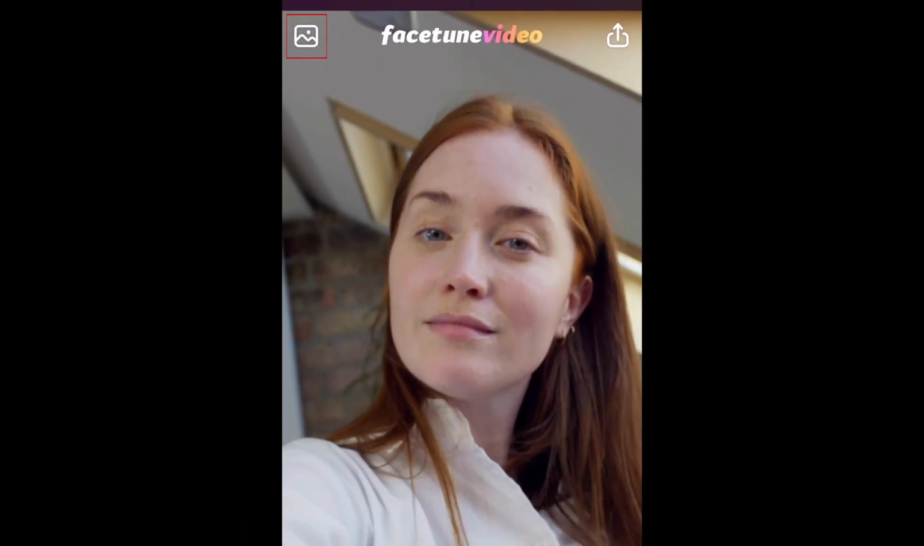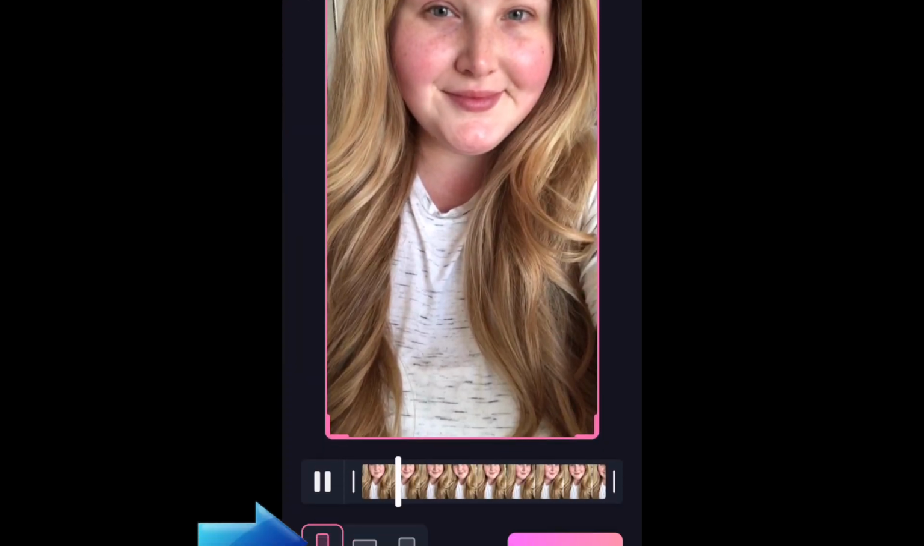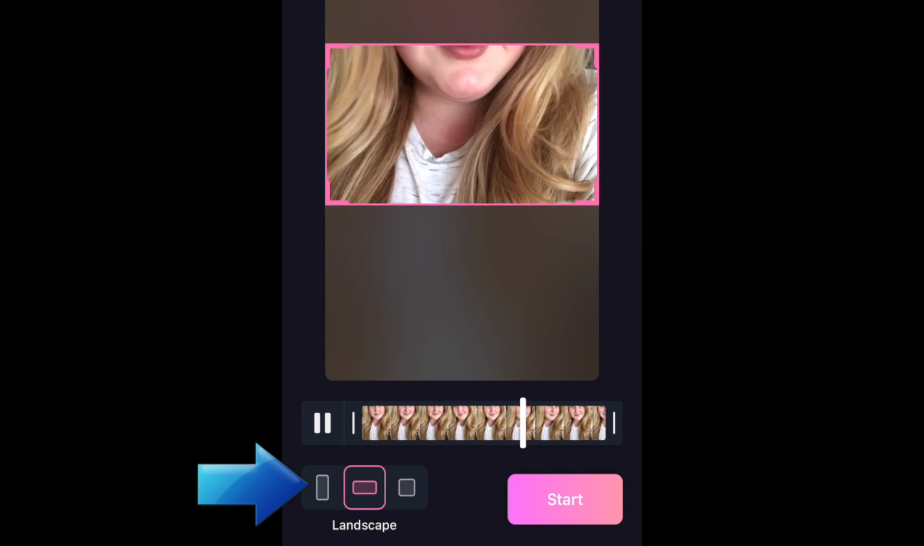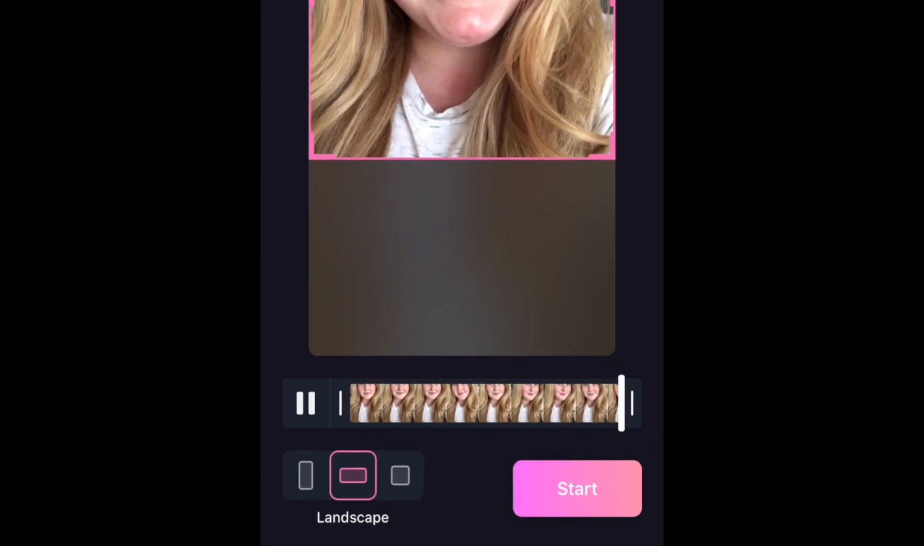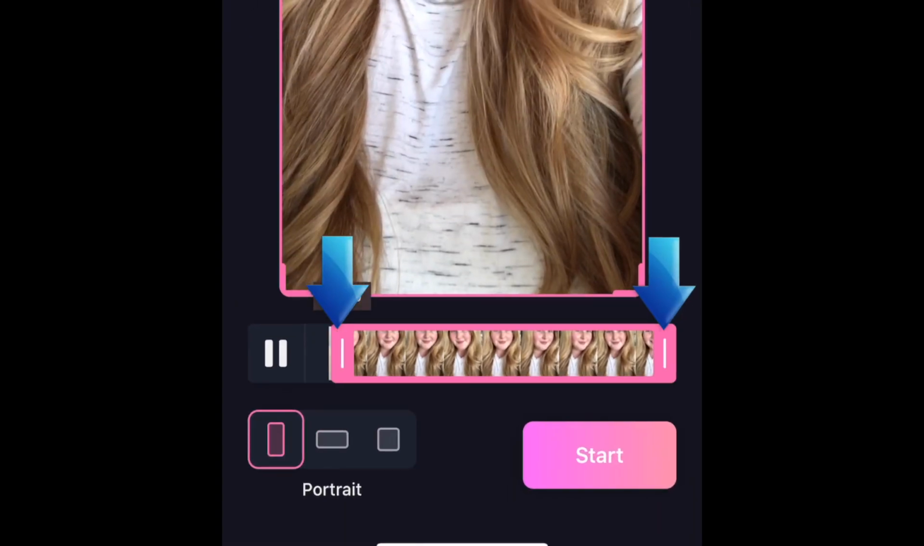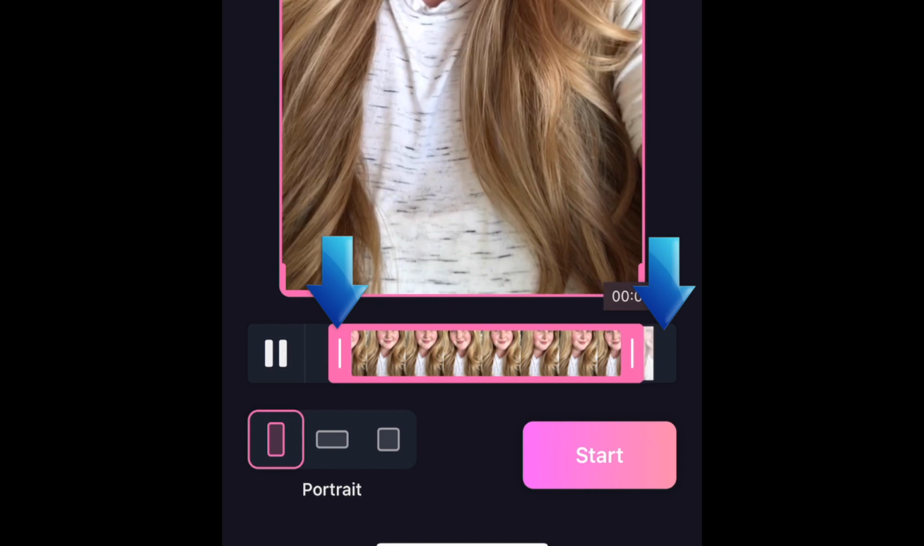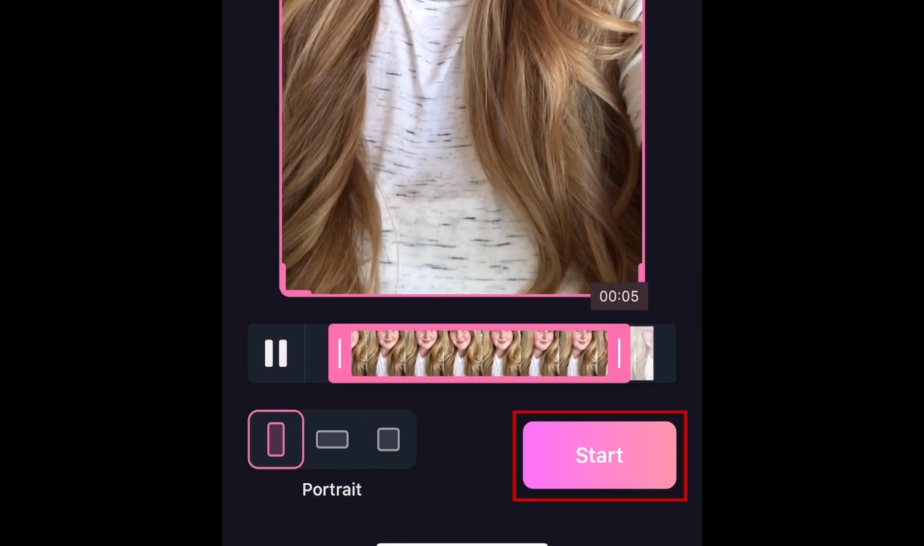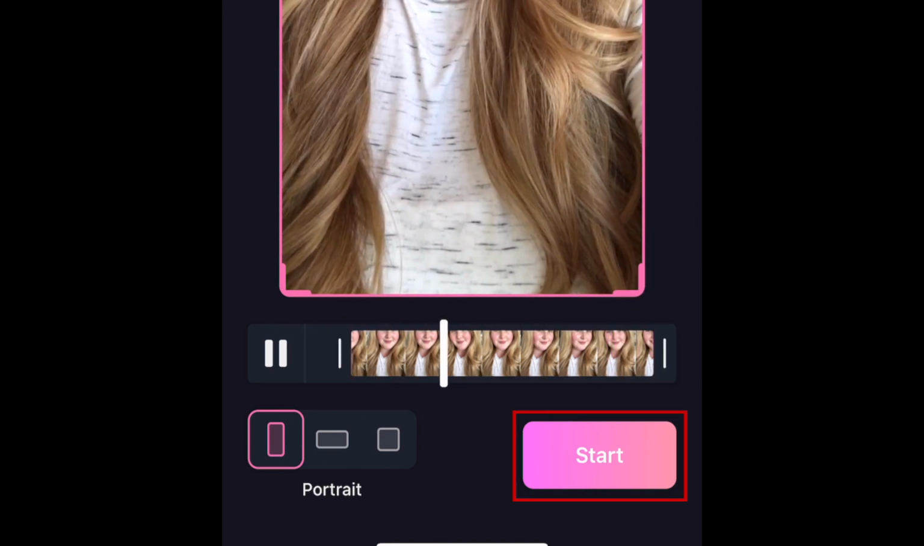To start editing a selfie video, tap the image icon in the top left corner. If prompted, allow Facetune Video to access your device's camera roll. Select the video you want to edit. Now you can crop the video to portrait, landscape, or square. You can also trim the beginning and end of the video clip by dragging the markers on either side of the clip. When you're done, tap Start to begin editing.